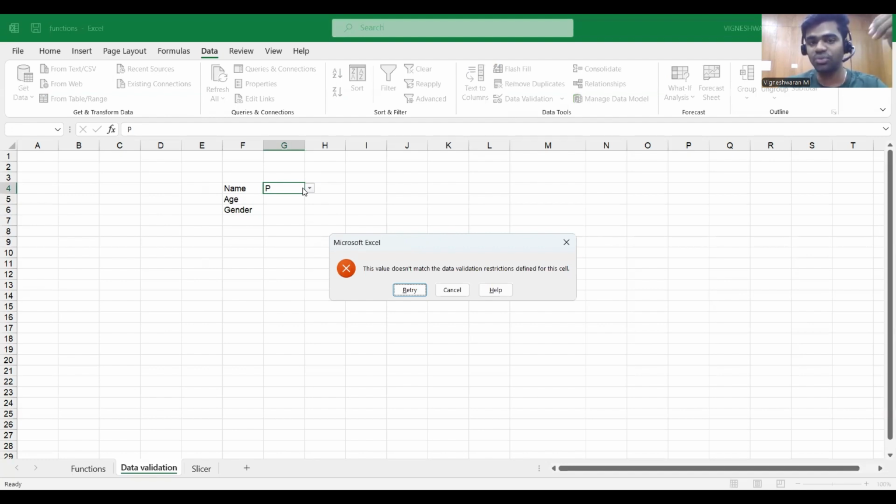Now, if I want everyone to know what values it is restricted to, I can customize this error message also. If I enter a value which is not in the list, an error is coming now. This error text also we can manipulate, or customize to our own wish.